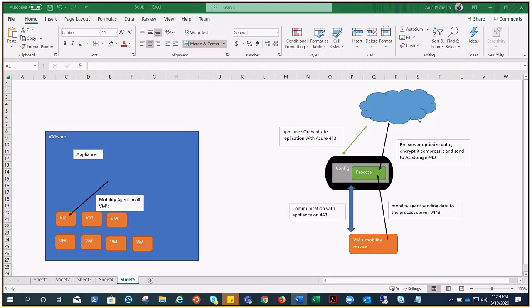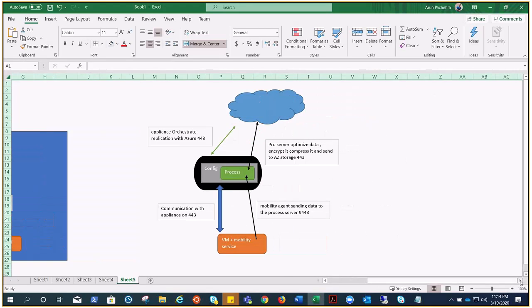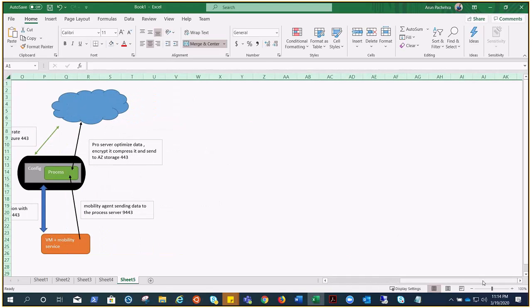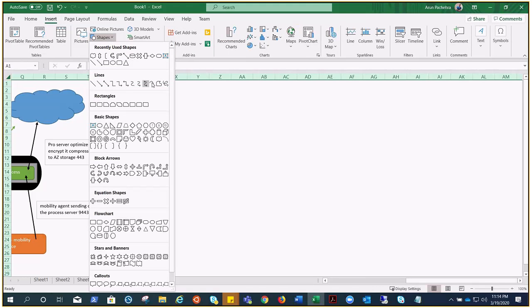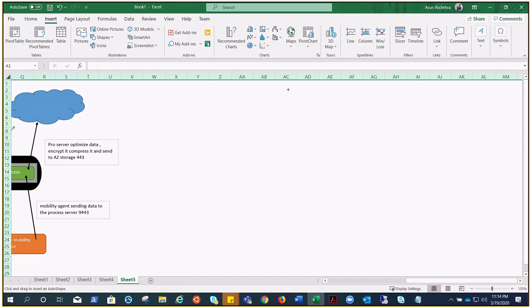So we'll come to this diagram later. I have created this to save time, because when we watch a video, sometimes we skip it, or maybe there are interruptions or distractions. To avoid that, I try to make the video as small as possible, because Azure Migrate is a huge topic and it will get covered in a couple of videos. This is the first one. So let's try to understand what it is and why it is here, though we already have ASR.